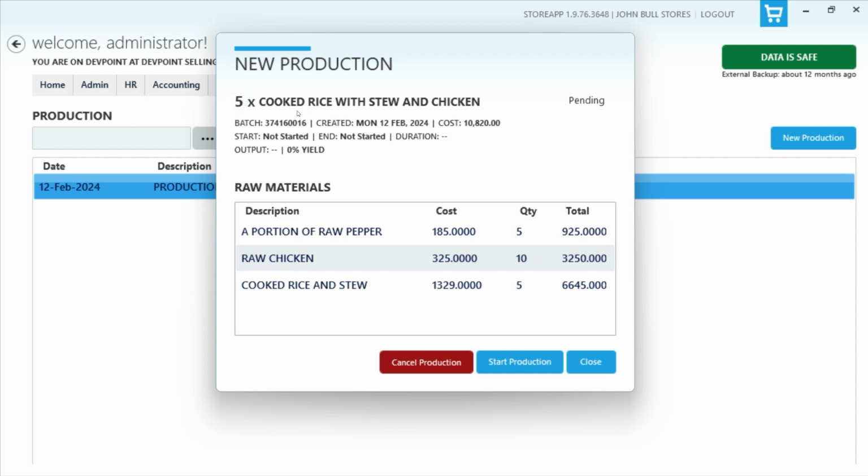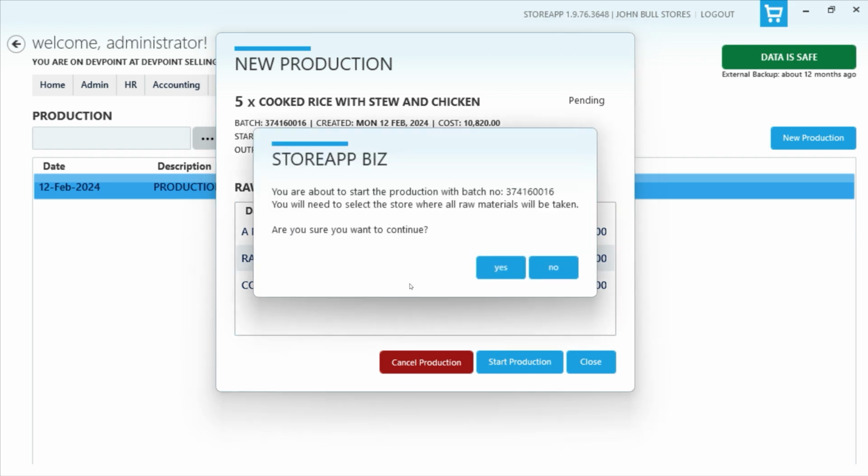So I'm making a production for 5 pieces of cooked rice. This is the batch number, and this is when it was created. So this is the created date, and then you can see the end date here, which is empty because this production has not even started, and then the duration, the yield, and all of that. All of those are still quite empty right now, until the production is started and then concluded. Then the system will be able to tell us how long this production took and all that. So I can just start the production.